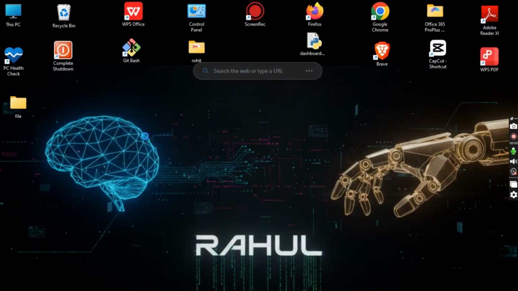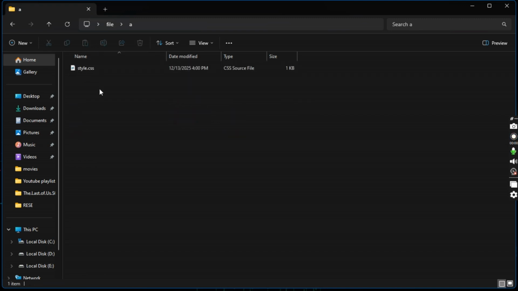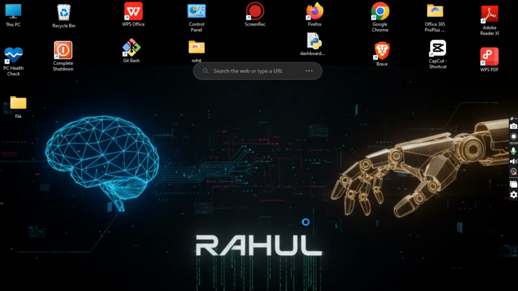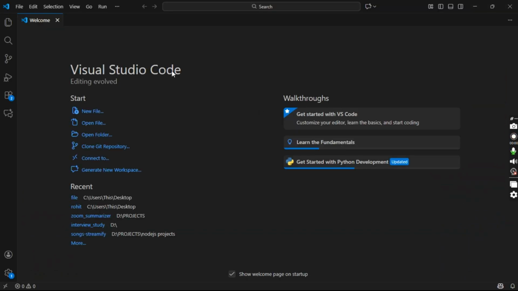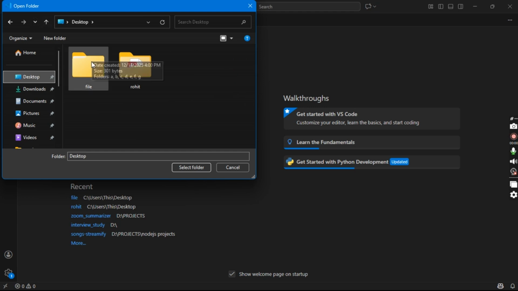So friends, here you can see I have one folder named file, and if I open it, it contains multiple subfolders and each subfolder contains one file with a different extension. So I'm going to open this folder in VS Code so you can see it easily. The folder is on the desktop. Okay, I'm going to open this folder with VS Code.